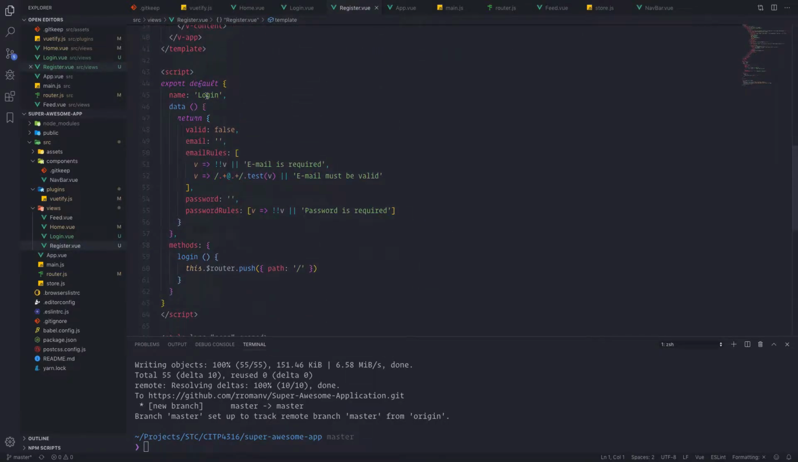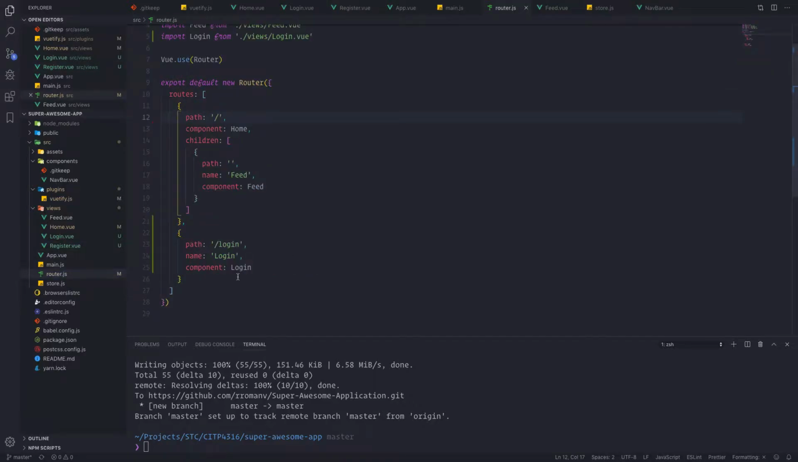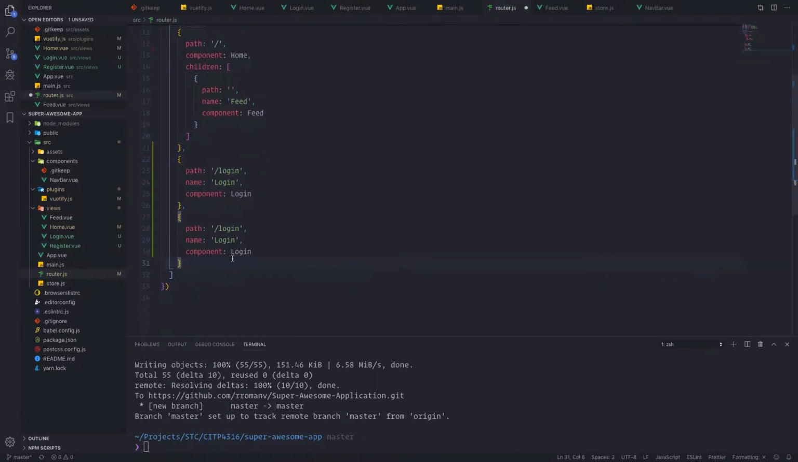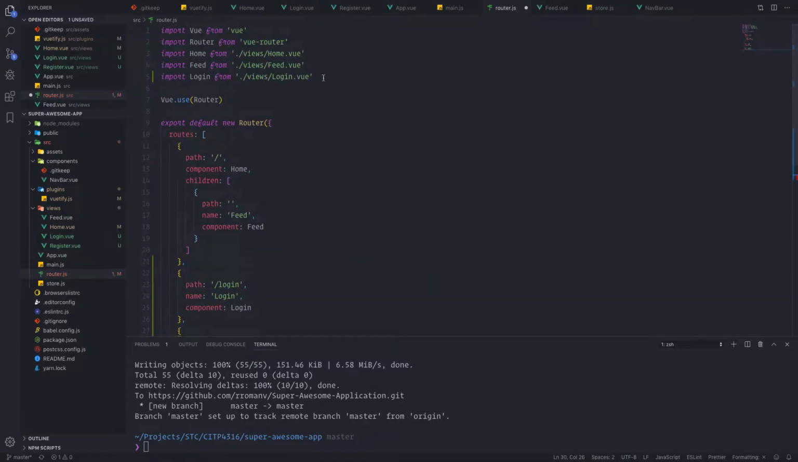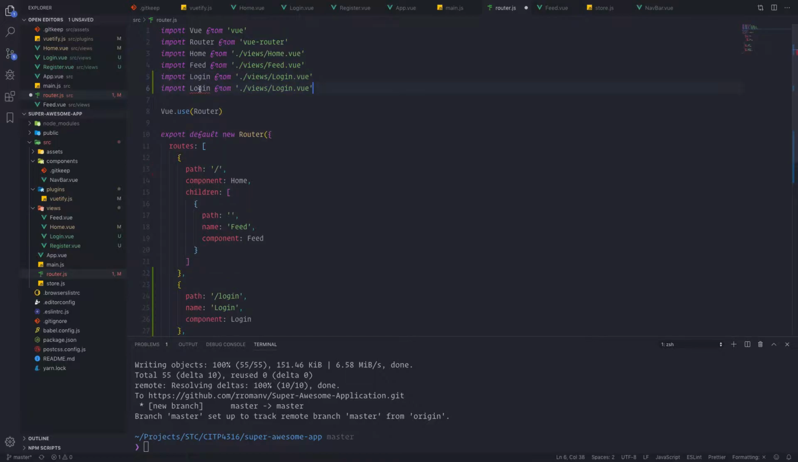Let's change the name of the page to register. And in our router, let's actually copy this and paste it again. Register, register, register. And let's actually import that specific component. Register.